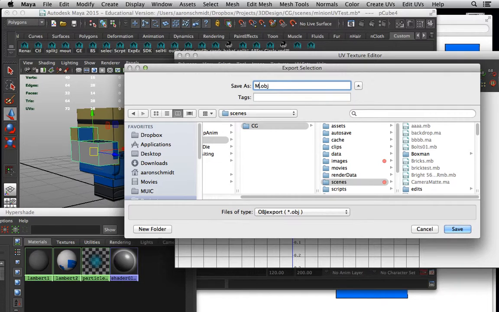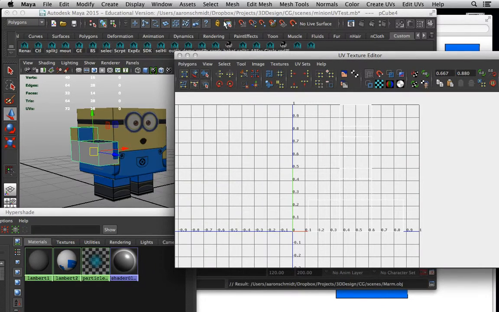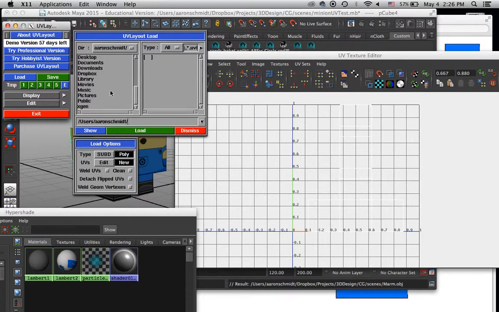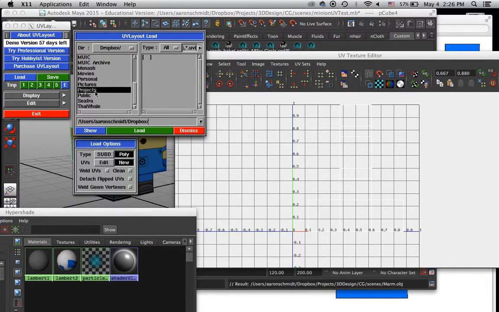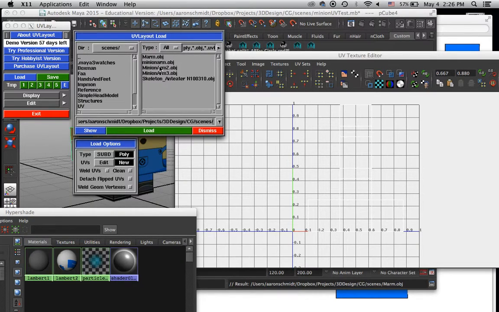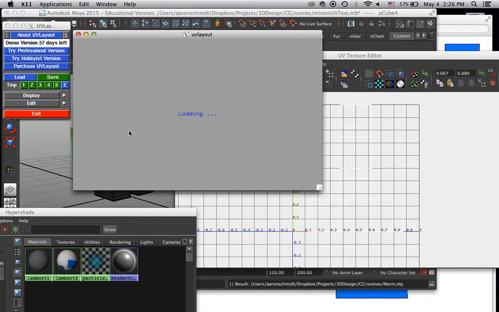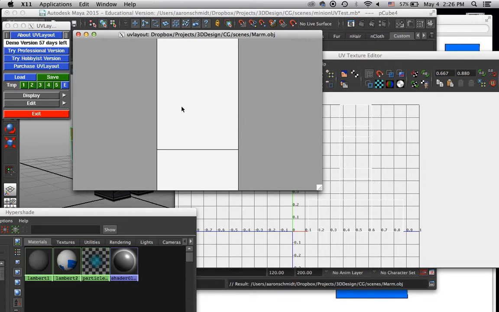And I'm going to call this marm. Alright, marm as OBJ, save. So that's just exporting this one object out. Go back to UV Layout and I'm going to load that up. That's in my scenes folder. marm.obj, load it up. Okay, and here it is.